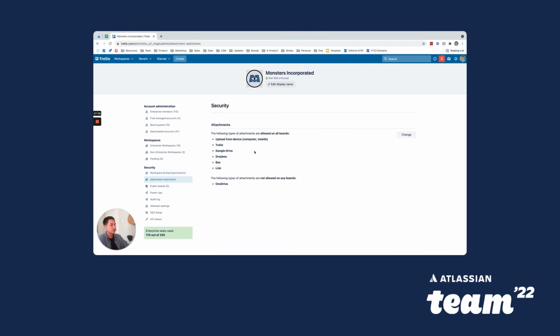We mentioned attachment restrictions earlier. This is essentially a way of saying which tools will I allow to integrate into my Trello Enterprise instance for the security of my users. So I am okay with folks uploading files or photos from Google Drive, Dropbox, or Box, but I don't want them uploading anything directly from their computer, say. So I'm going to go ahead and change that restriction. And so attachments can now only be uploaded from these pre-approved options that I've set here.